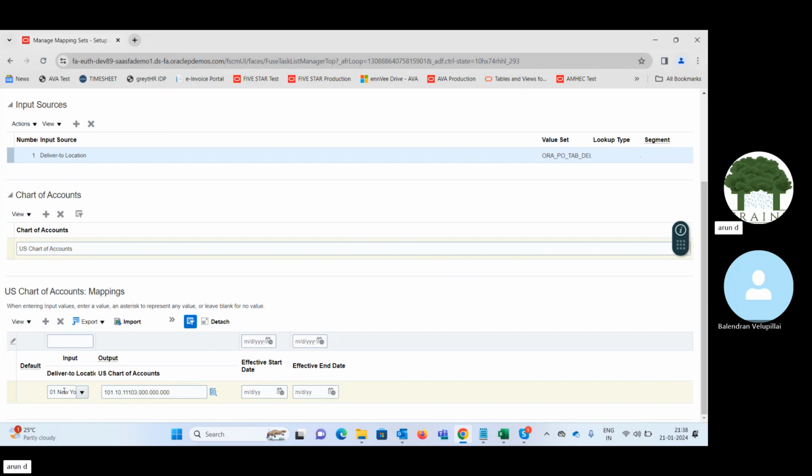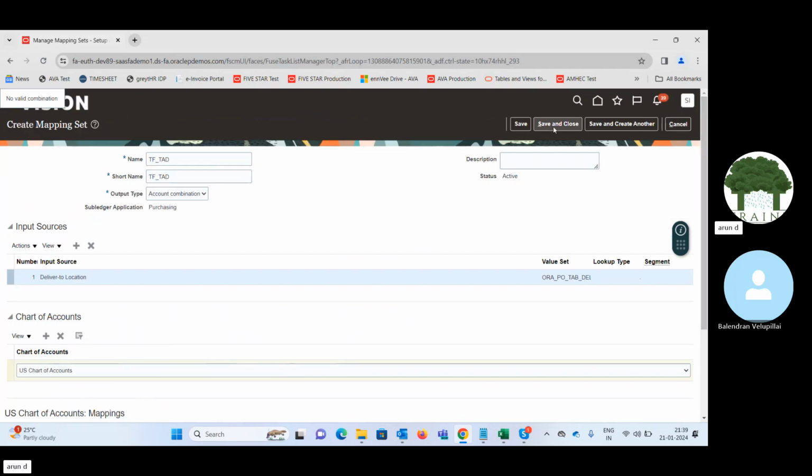So now if this is the delivery location, and using this I create one purchase order, which means that this account code combination will be used. We can understand that using this option, but we will not know whether this will be used for accrual or for charge. So this will be defined at the transaction account definition setup. Okay, so I'll just say save and close.